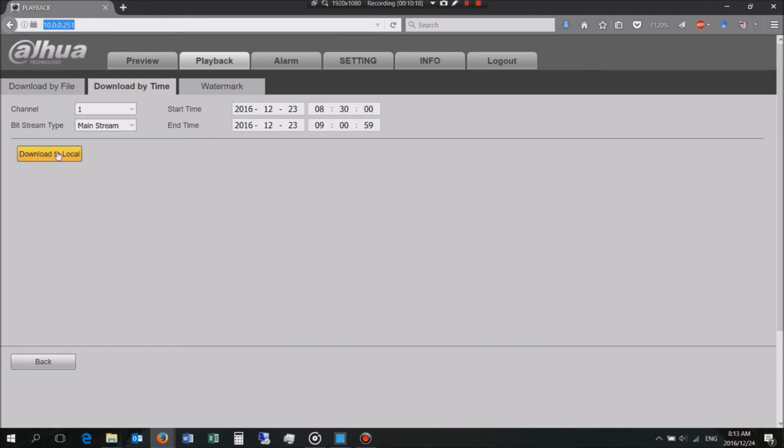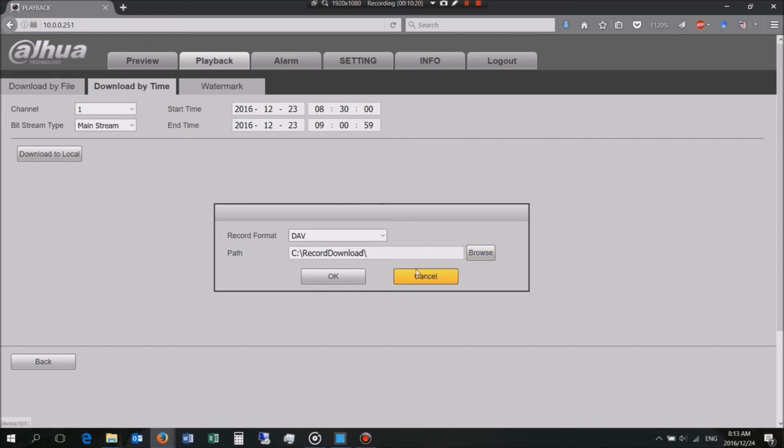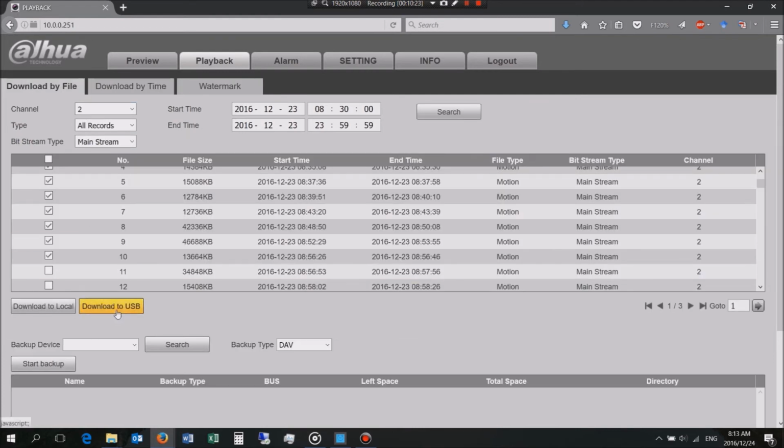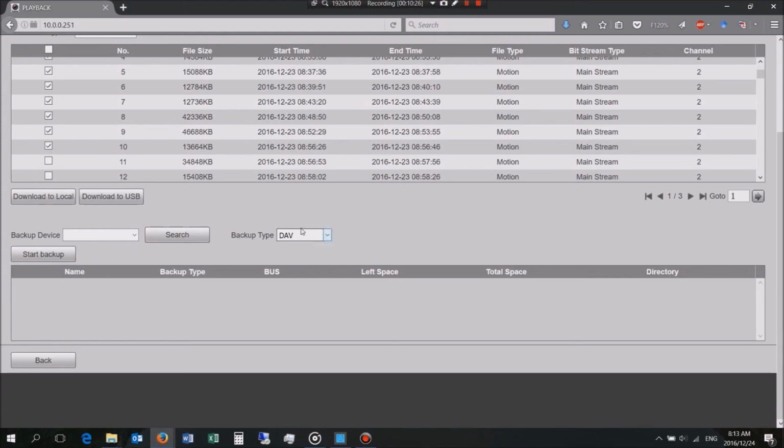And there's another option here. You can also download to a memory stick. I think it was somewhere here. Yes, you can download to a memory stick and to a backup device.